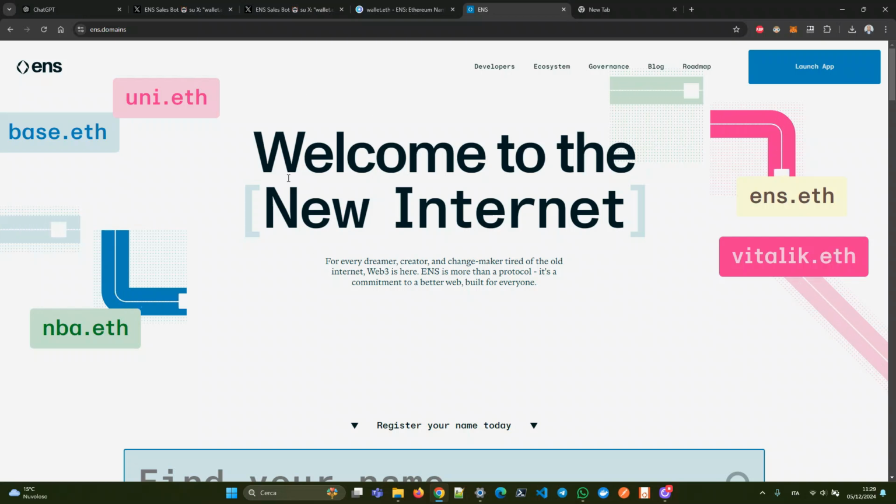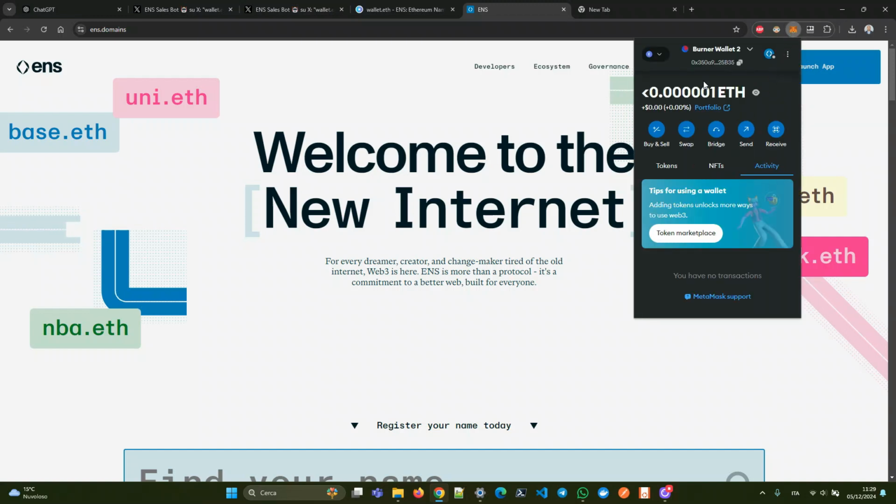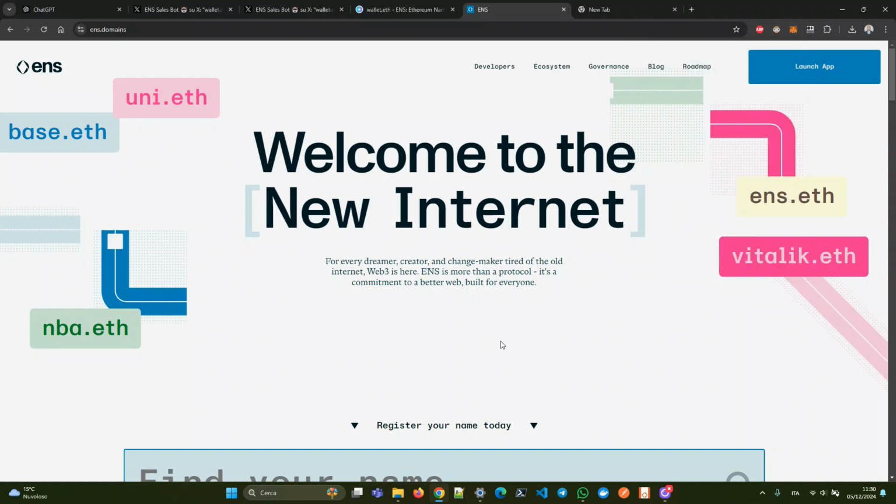Also ENS has been created to do the same thing with respect to the Ethereum address. So we don't need to remember, for example, our address, but we can create an ENS domain and use a more human readable name, like for example vitalik.it or ens.it, and this way make it easier to send or receive, for example, Ether or also other tokens.